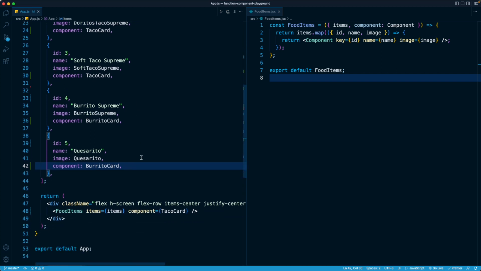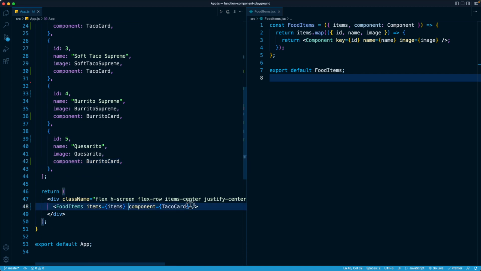Now I'm going to try to delete this component prop right here because we no longer want to provide it. And right now, of course, the app will break. So if I go into my browser, you'll notice that the entire screen collapses.